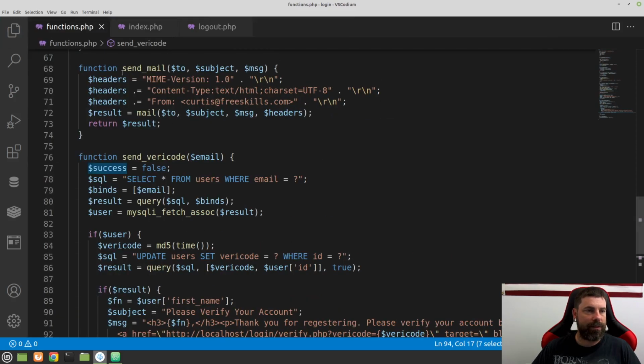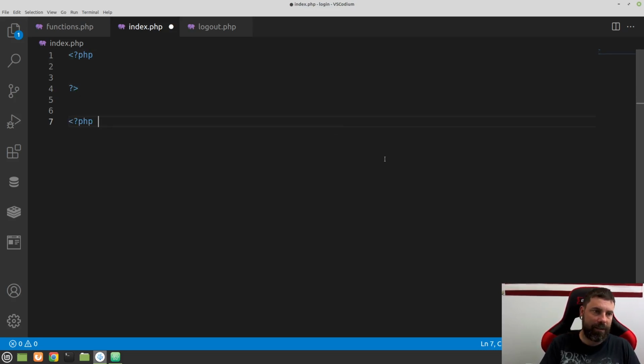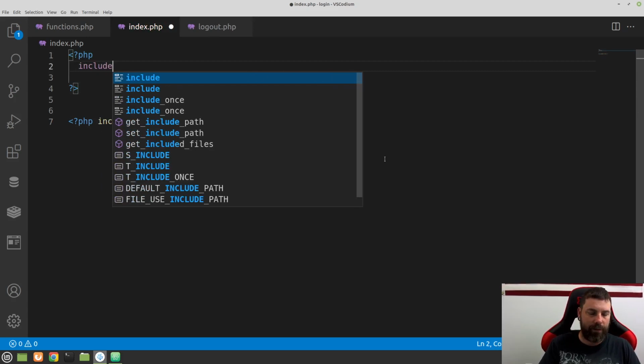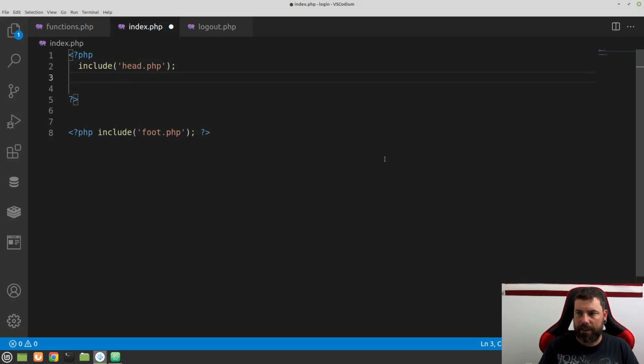So go ahead and we can close the Explorer down and give ourselves a little bit more space here. So in the index.php file, this is going to be a fairly simple file. So what we're going to do is open our PHP tags. We'll skip down a few lines, close our PHP tag, and then we'll skip down a few more lines and open up our PHP tags, and we're going to include our foot.php file. And up here in our opening PHP tags, we'll go ahead and include our head.php.